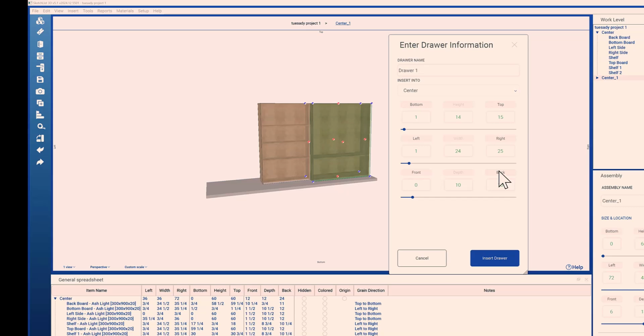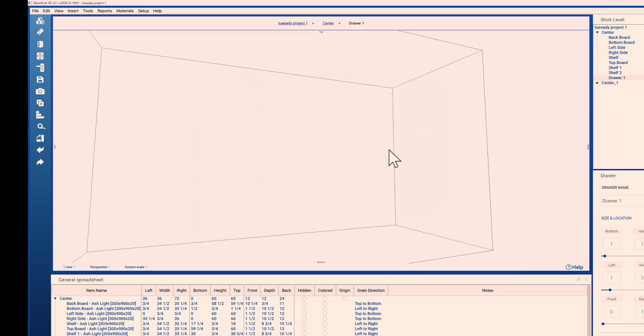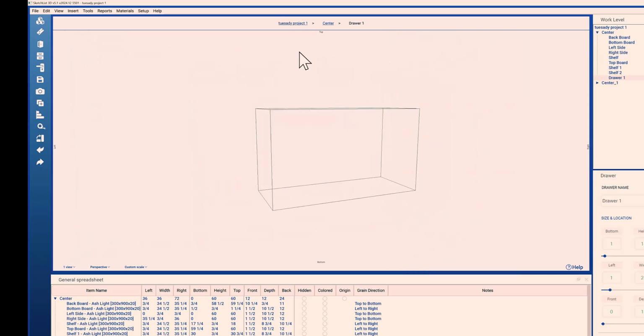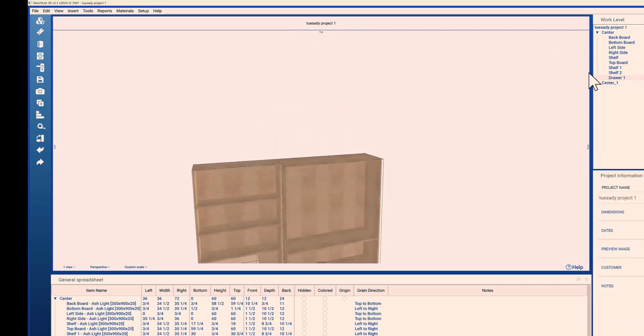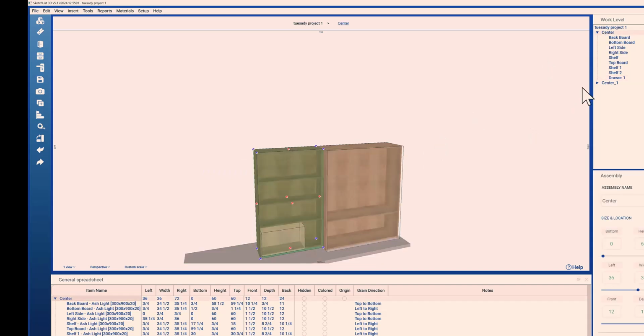That's a rule in SketchList. Everything has to fit in its assembly. There's only 3 rules, and everything has to fit in the assembly is an important one. So now it takes me and puts me right into the drawer level. There are different levels that we work at. We work at the project level, we work at the assembly level right there, and then in the assembly, we can work at the drawer level.